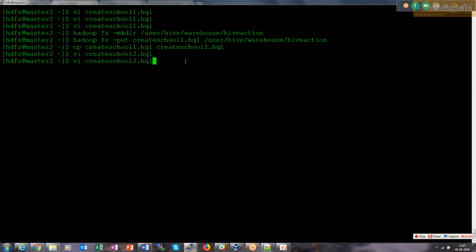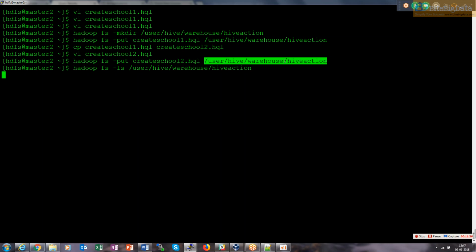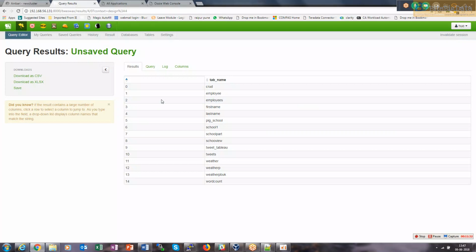Now we do have 2 scripts. One is that one, and another. So let me put this also. Create school 2. So under this directory we will have two separate files pertaining to 2 separate tables, though they are all pointing to the same hive directory. That would be okay. We are going to select separate files for separate hive actions in Oozie.